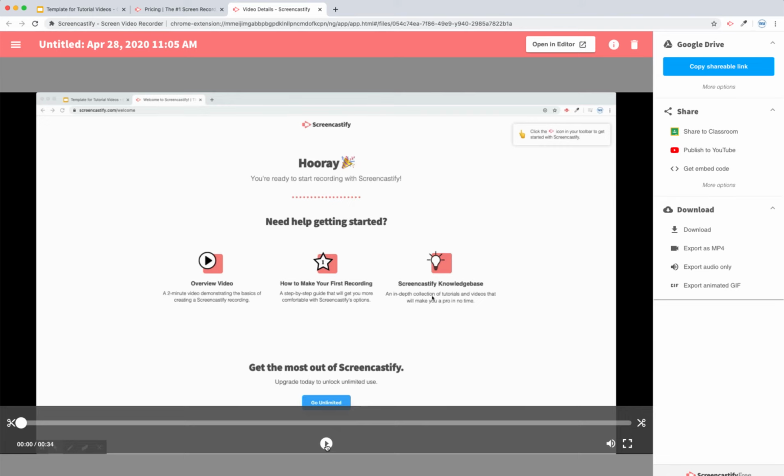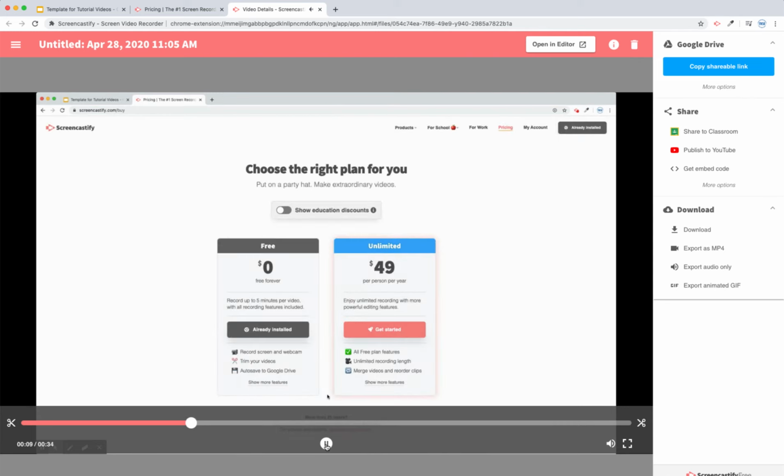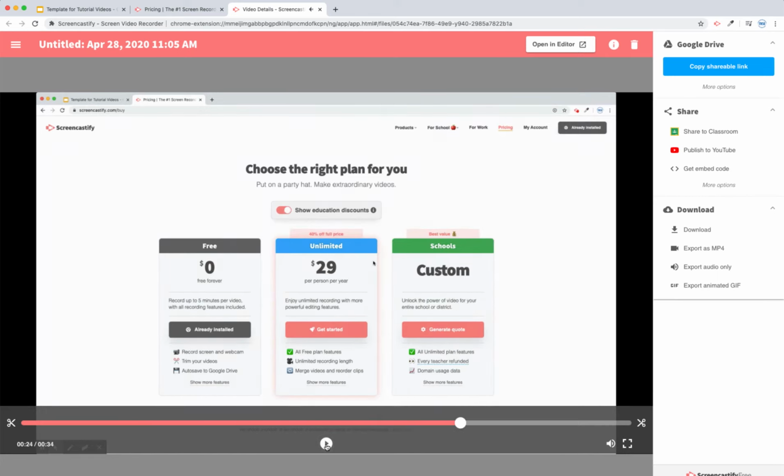So if I hit the play button, there's my screencast video, and now right here is copy shareable link. All I have to do is click this, and the link for this video is in my computer memory, and now I can paste that in an email. I can use it in a Google Doc. I can do anything I want.